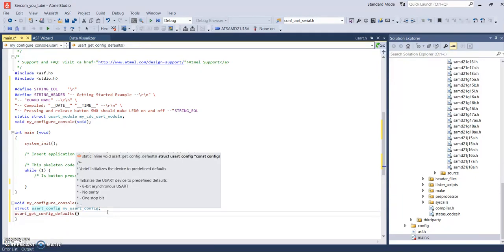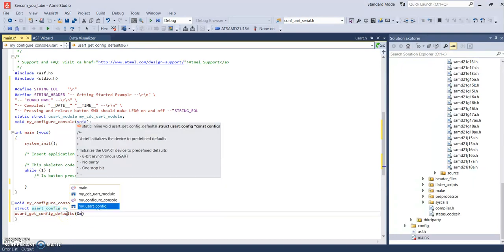So here it is here. Notice that we have a pointer of type usart config, and so we have to give it the address of the structure that we want it to point to. So we use the ampersand. And where's our structure? It's right here, my usart config we just created. So we'll point at my usart config, and that's the only parameter that this function takes.